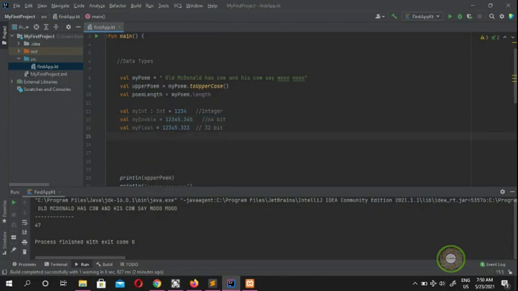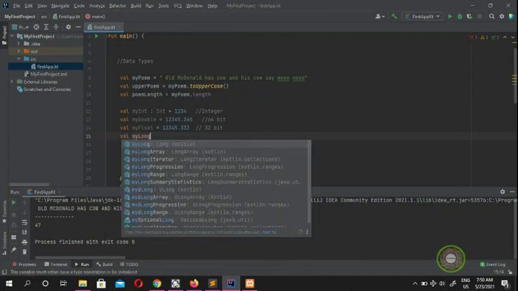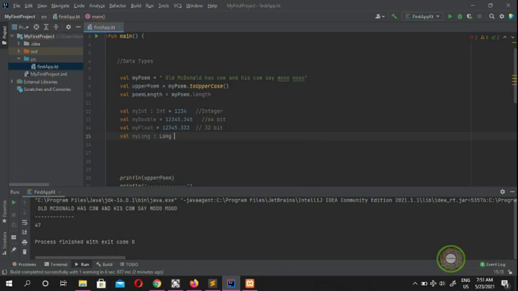And you guys can use a long as well. Val my long, you can put a long, and your long is going to be a very long number. So it's 64 bits. So it's going to be, I think, 2 billion or something. It keeps on going. So it's a 64 bit. You have a 64 bit there.